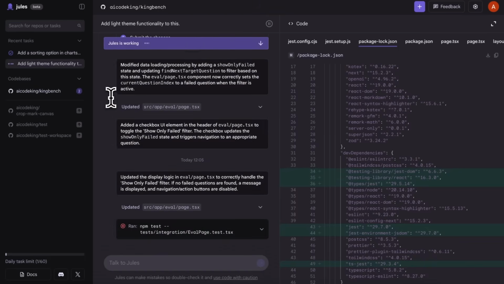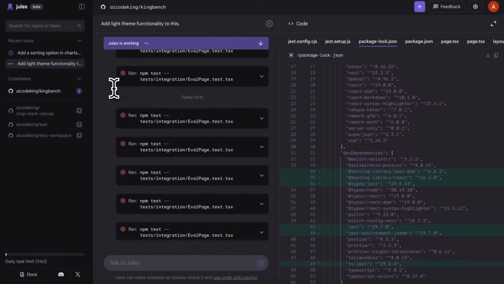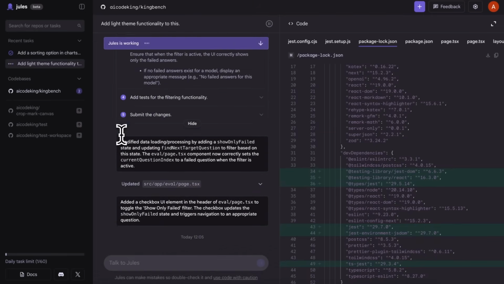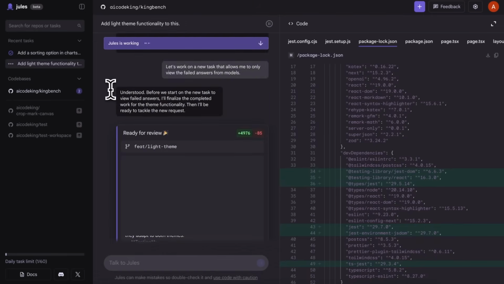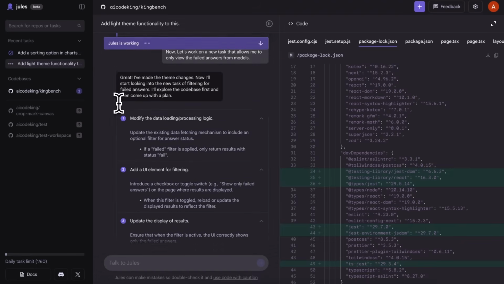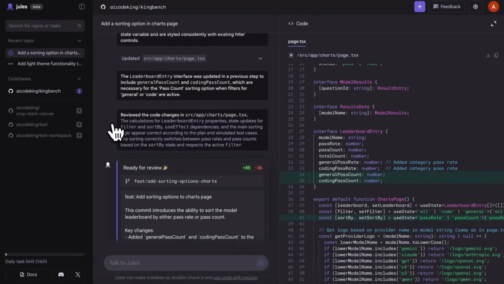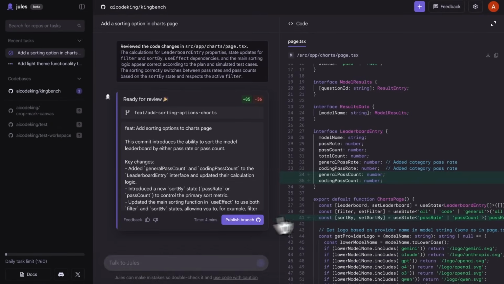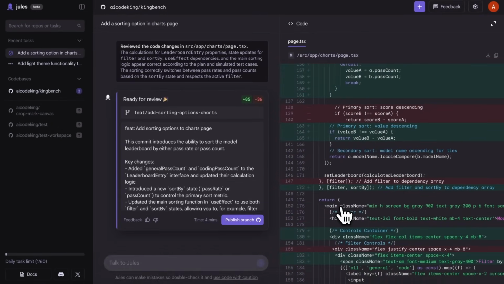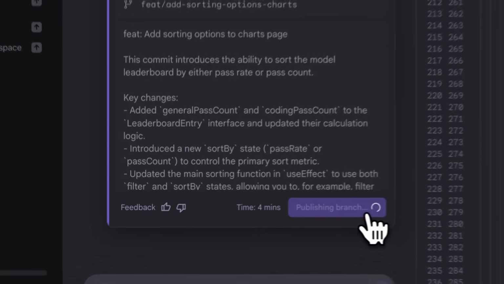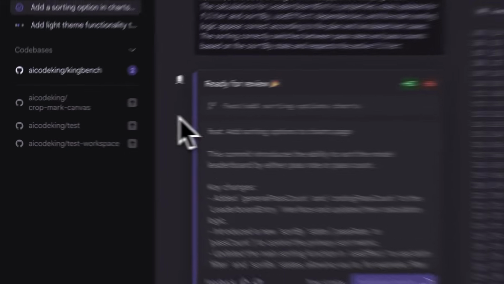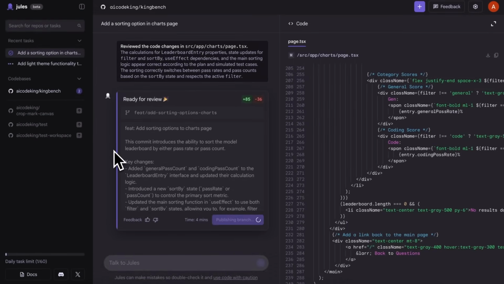So, I have kicked off multiple small tasks now to demonstrate this increased limit. Here, I start a sorting task while I also start a light theme task and filter task as well. You can notice how quickly and easily I can keep spinning up tasks without worrying about hitting the limit anytime soon. Jules handles all of them smoothly in parallel. And of course, all these tasks are tracked neatly on the sidebar, where you can monitor the progress and view detailed code diffs as each task completes.